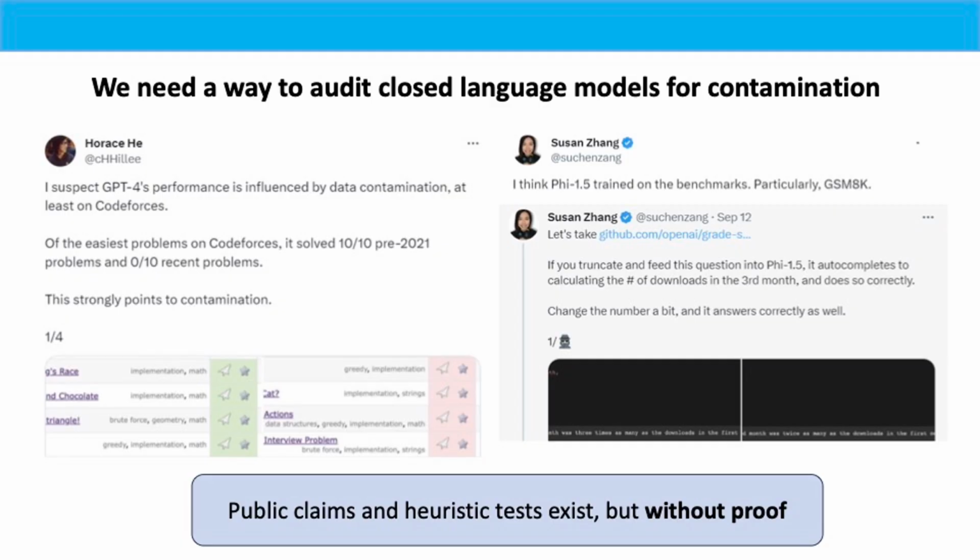I want to show you an example of the kind of discourse that's happening around test set contamination today. So these are screenshots from a very prestigious academic forum. It's called Twitter. So on the left, Horace is saying here, isn't it suspicious that if you look at the performance of GPT-4 on Codeforces problems introduced before 2021, it scores 100%. But if you test the model on recent problems, the performance drops to 0. Yeah, that seems a little bit suspicious.